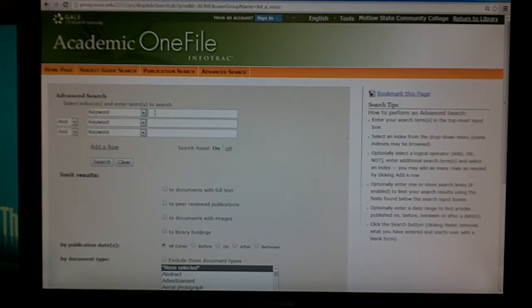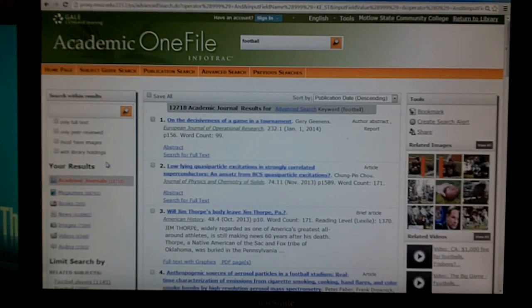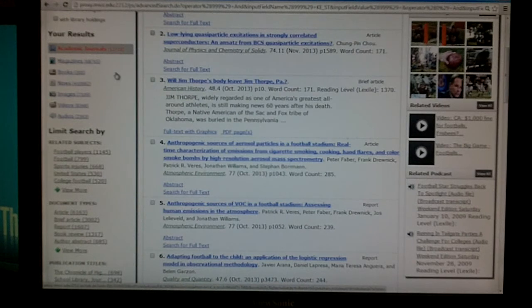Now, let's say I'm doing my speech about football. So I type football into the Boolean search, and I click search. When I do that, it'll bring up every article in the Academic OneFile database that has the word football in it. And how many were there? Well, let's scroll down and see. Oh my goodness, there were 68,000 magazine articles, 410,000 newspaper articles. Wow, that's too much to go through.